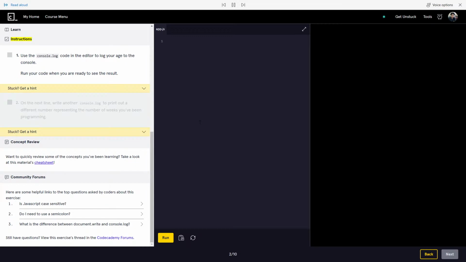Instructions. 1. Use the console.log code in the editor to log your age to the console. Run your code when you are ready to see the result. Stuck? Get a hint. Concept review. Want to quickly review some of the concepts you've been learning? Take a look at this material's cheat sheet.